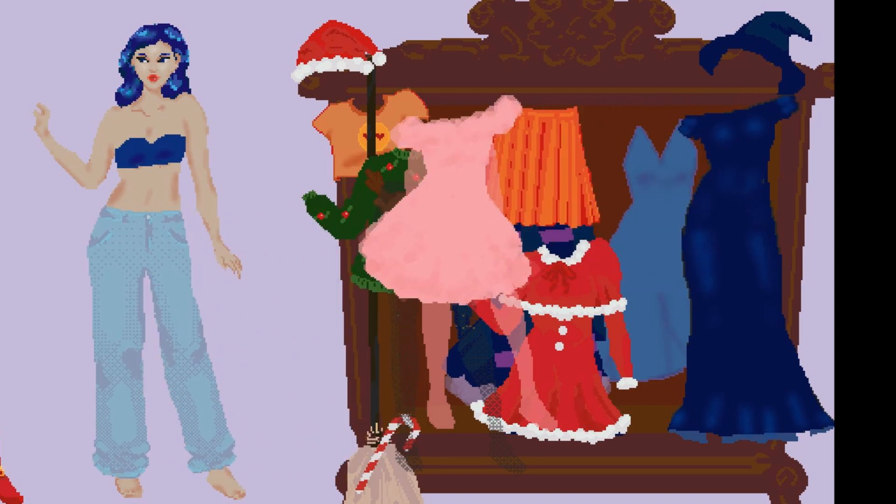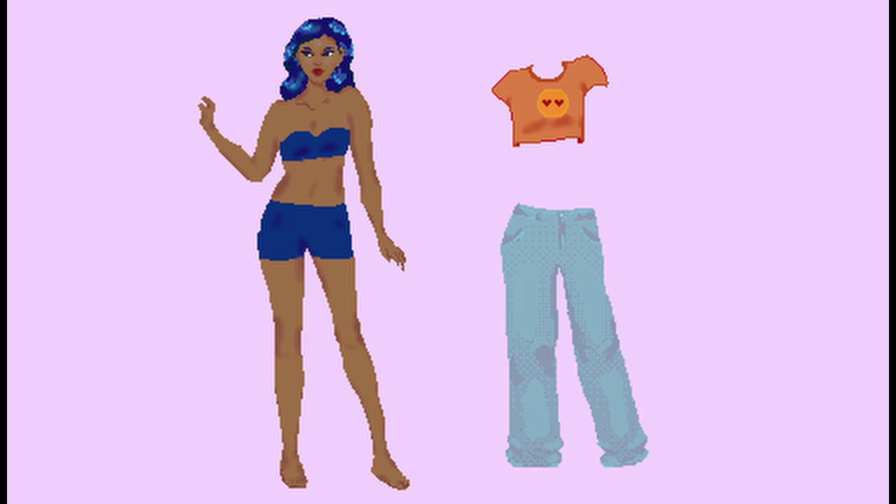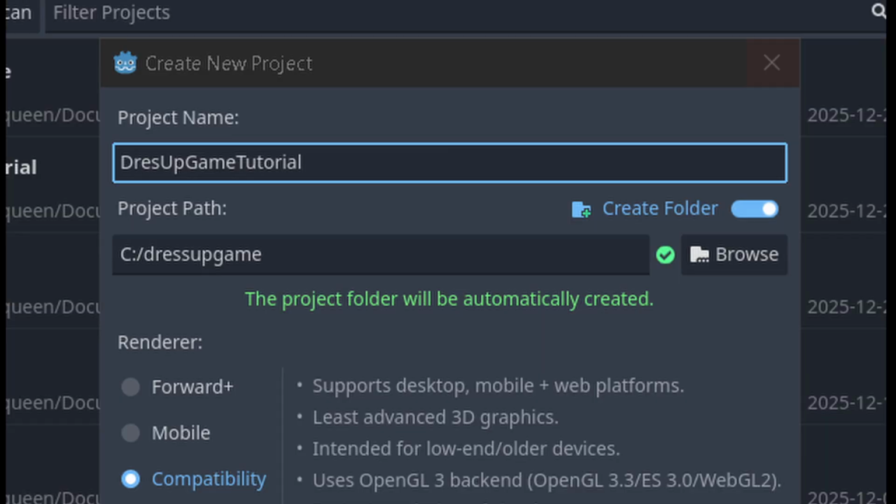I made a dress-up game using Godot, and I'm going to show you exactly how to do it. You'll need 3 main PNG assets, a model, and 2 pieces of clothing. Load up Godot. I'm using version 4.5. Create a new project.